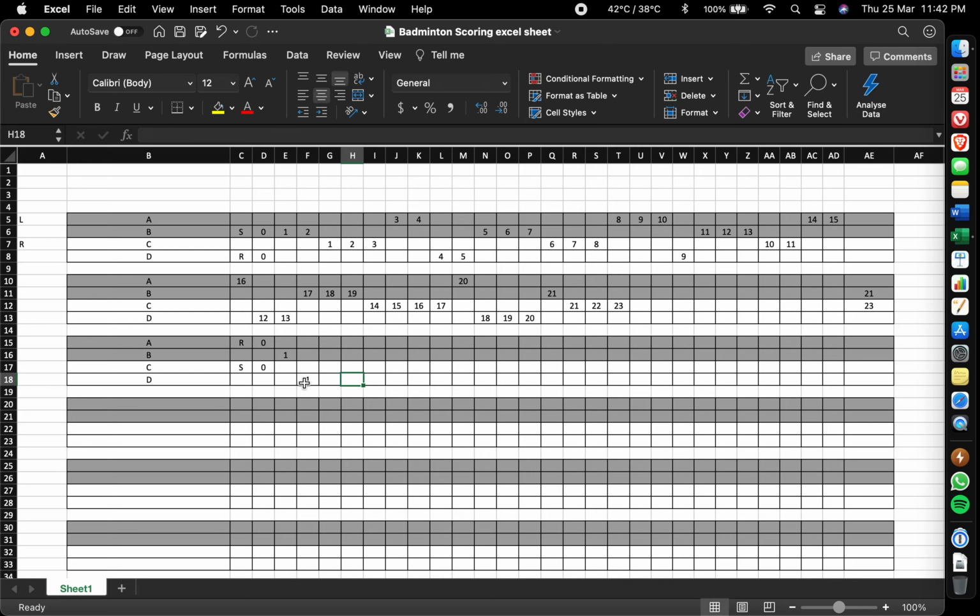Let's say service over again. The last one to have action was this one, so the next available box cannot be here, it should be here. 2, 1 for this score, 2. For the score here, 1. And you carry on as per normal.